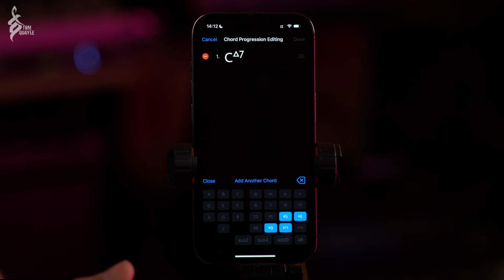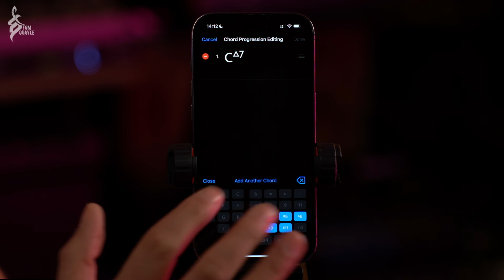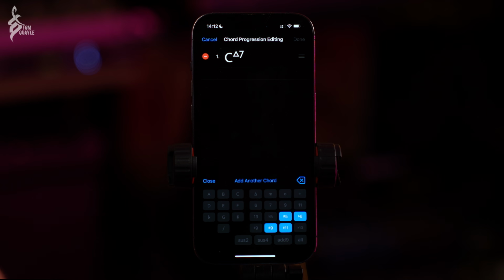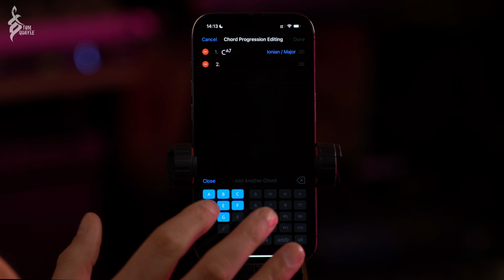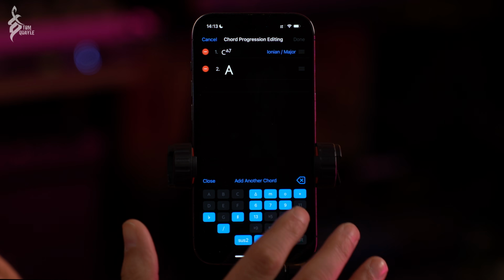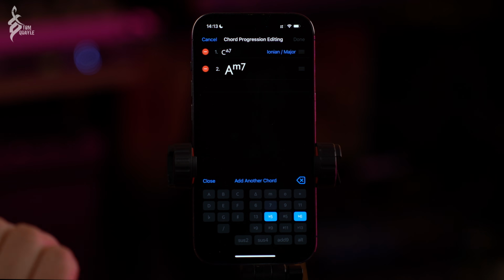Let's leave those for now. And I've got a couple of options here. I can add another chord or I can close if I've finished entering my chords. What I'm going to do is add another chord. And you'll see that we've got a second line now with a number 2 and the keyboard is reset back to the root notes. Let's say I wanted to enter A minor 7, A, M, 7.